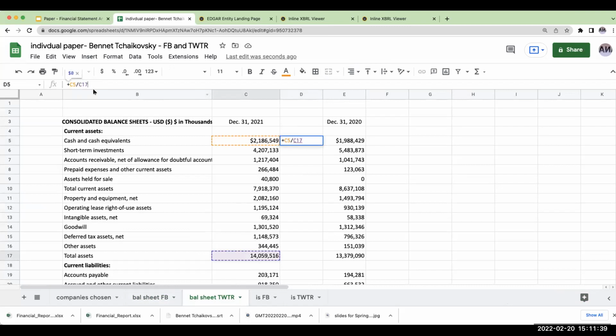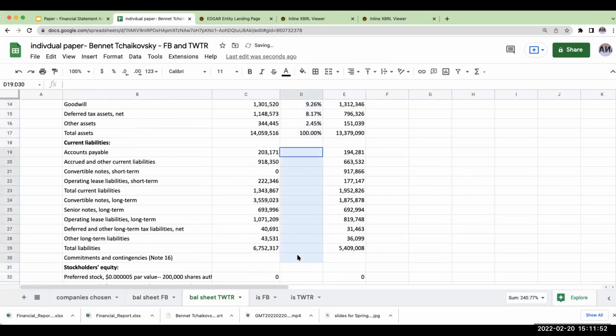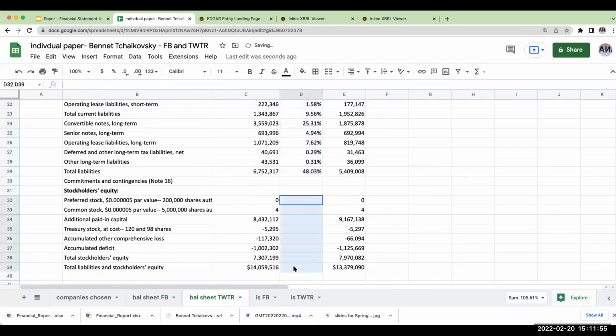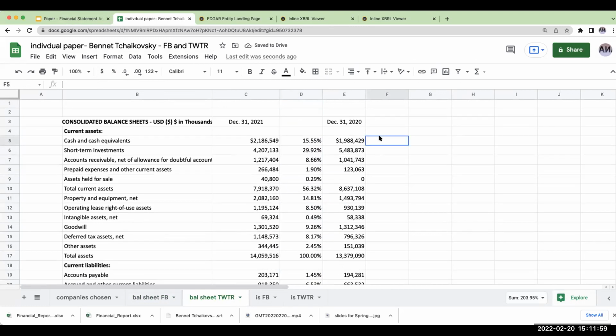we're going to do the same thing. Divide everything by total assets. Once we go through and divide everything by total assets, we should see 100% down there. We should also see 100% at total liabilities and stockholders' equity. We're going to do the same thing over here. I'm going to divide everything by total assets and make that value solidified, turn this into a percentage.